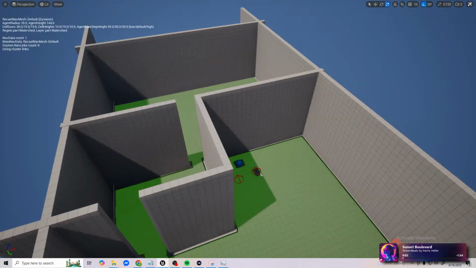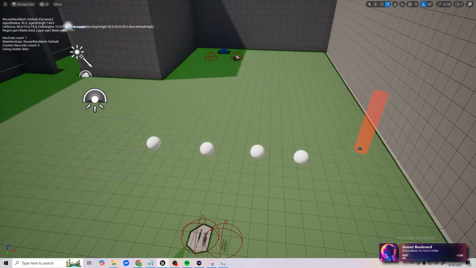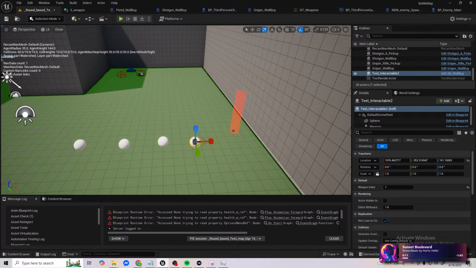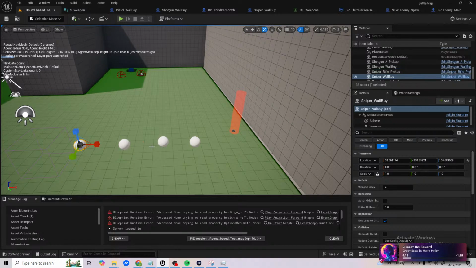And then we're also going to reset up all of the buyables. I guess we'll do, this one's a pistol. I should probably actually rename these. Pistol wall buy, shotgun, sniper.